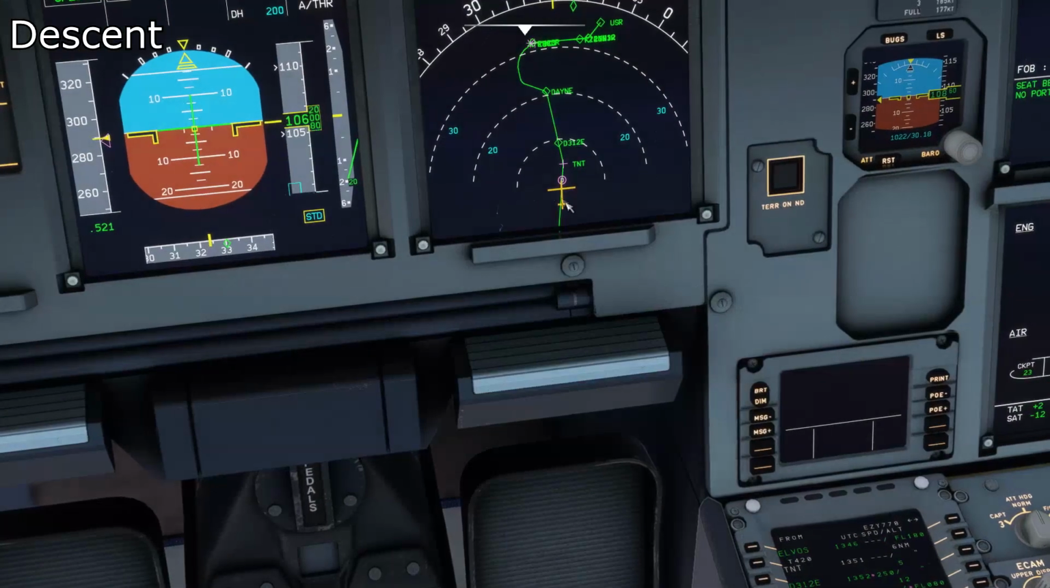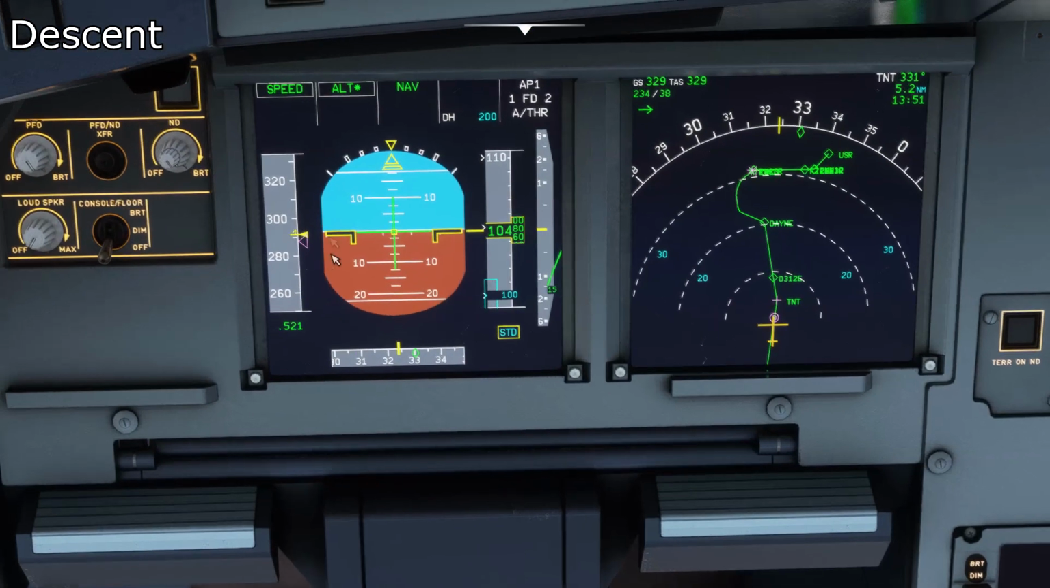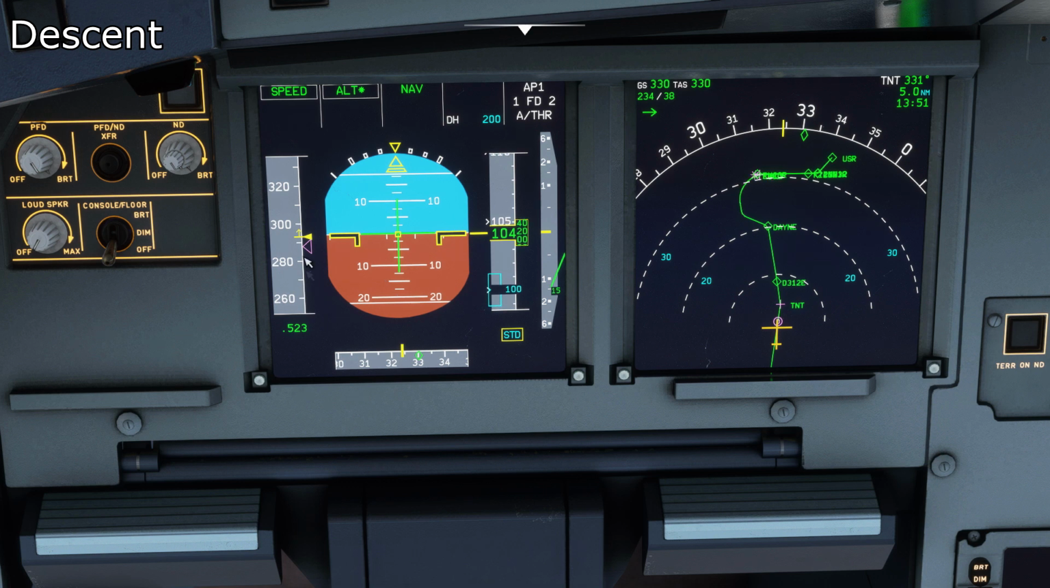Now as we pass this little pink D on our flight plan, the aircraft is going to begin decelerating to the approach speed.